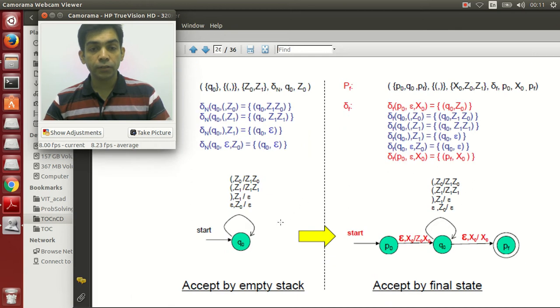Okay, so look at this diagram. This is acceptance by empty stack. We introduce two new states, P0 and PF. All these transitions will remain as they were. The only thing is that on consuming the input E, we push the starting symbol Z0 onto the stack by making a transition from P0 to Q0.